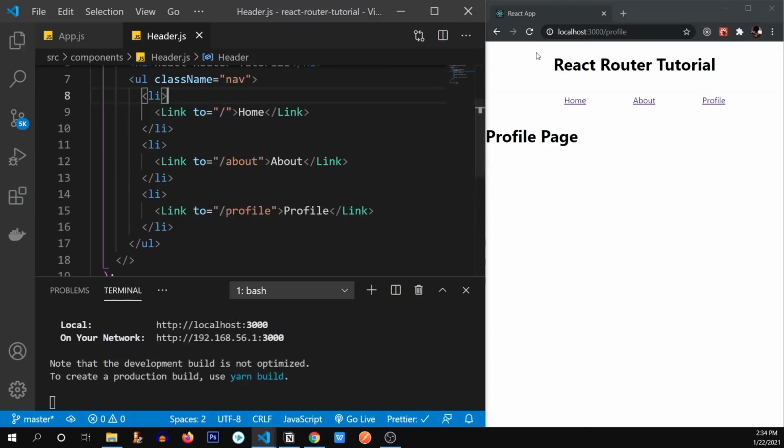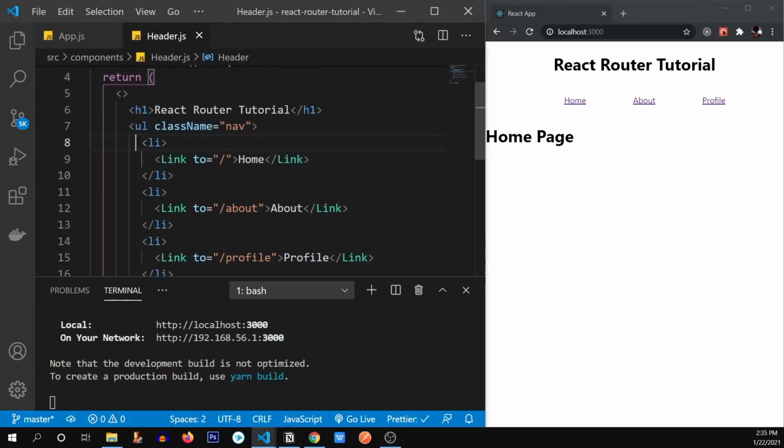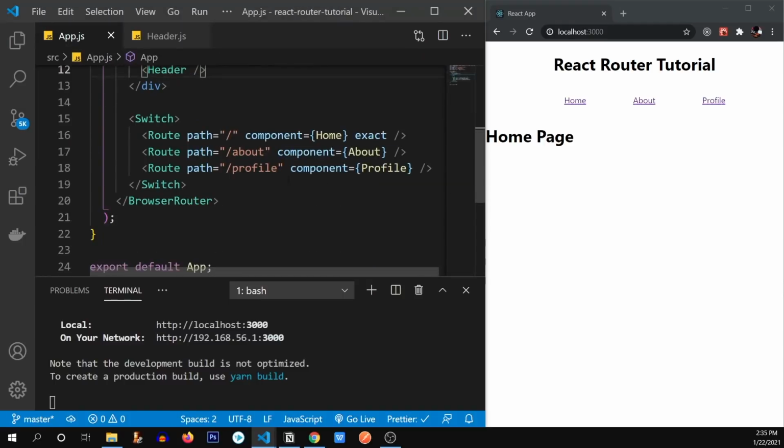All right, our app has reloaded and let's click on about. Now you can see the page has not refreshed. If I click on home again, you see this is the power of React Router DOM. It doesn't refresh your page and it takes you to another page in a blink of an eye. All right, cool. So let's discuss some more features of this library.